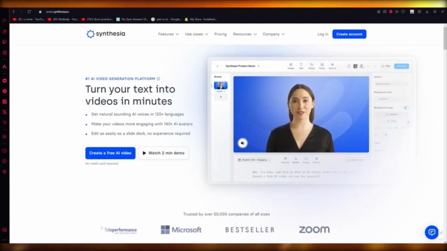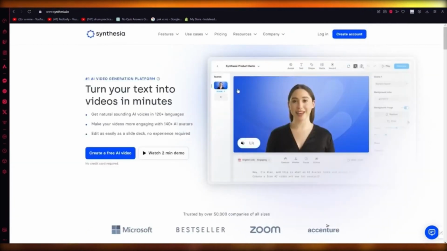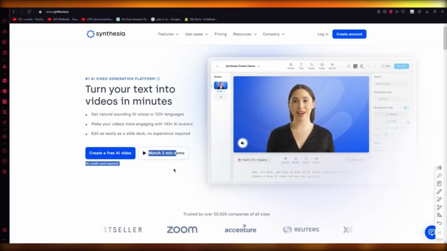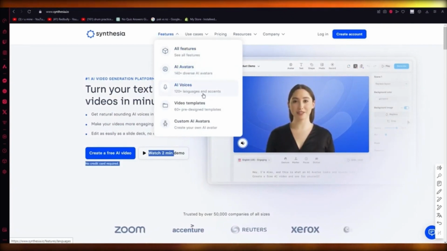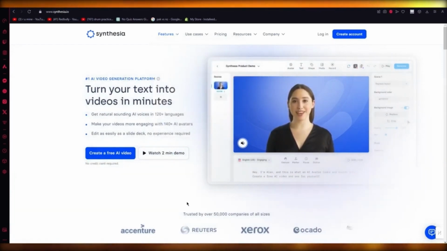So basically, in this video, we're going to be talking about Synthesia in a very quick way. Synthesia is basically a generation platform where you can create an AI video using these AI models over here and some text. And it's totally free, no credit card required. Just sign up with their page, and they give you 140 plus avatars, 120 plus languages and accents, and 60 plus pre-designed templates. You can also create your own avatar, but that does take some cost.